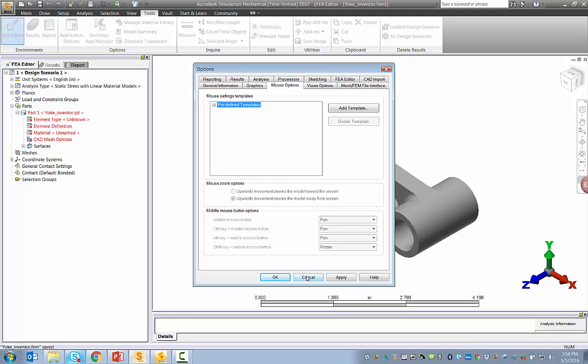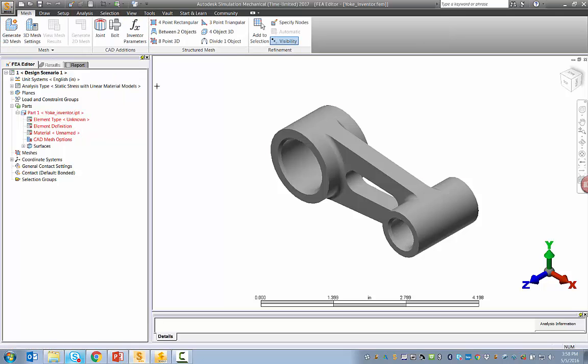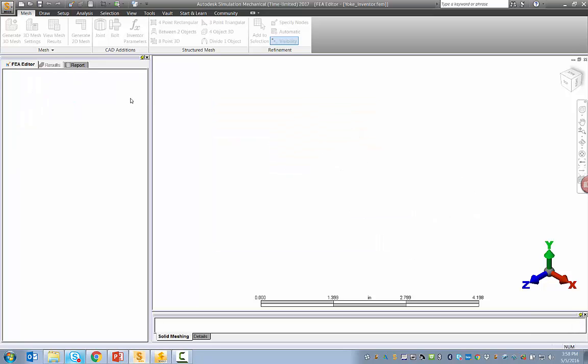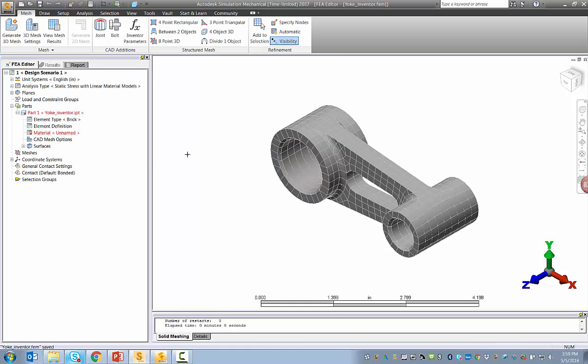The next thing I want to pay attention to is the part name. As you can see, the part name came in from Inventor. However, the material properties are undefined. You can define them manually, of course, but if you go to the Mesh tab and generate the 3D mesh, upon the creation of the mesh, the element type, element definition, and material properties will automatically be populated, assuming that they are defined in Inventor. In this case, this Inventor file did not have any material properties defined, so the material information did not come in.